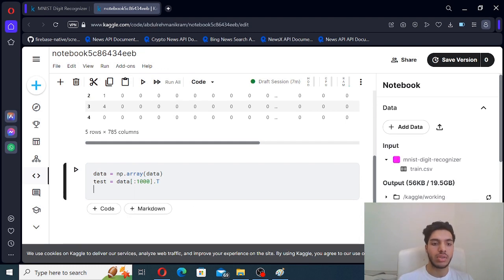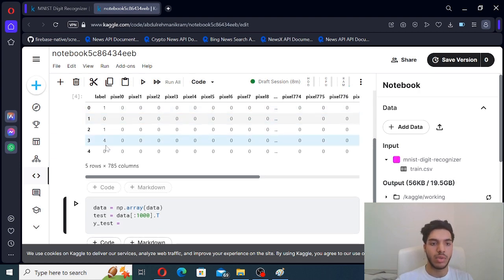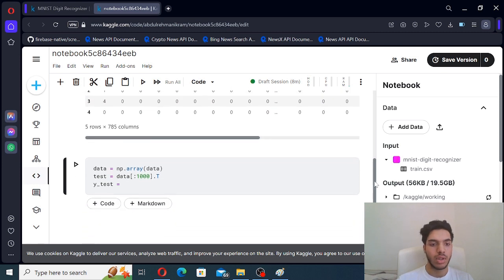And then, once I have all of my images which I'm going to use for testing my neural network, I need to set aside the labels and the inputs. So I'm going to call the labels y_test. Basically, I'm going to extract all of these labels which tell me what the image represents. I can do that by getting the 0th element from the test set.